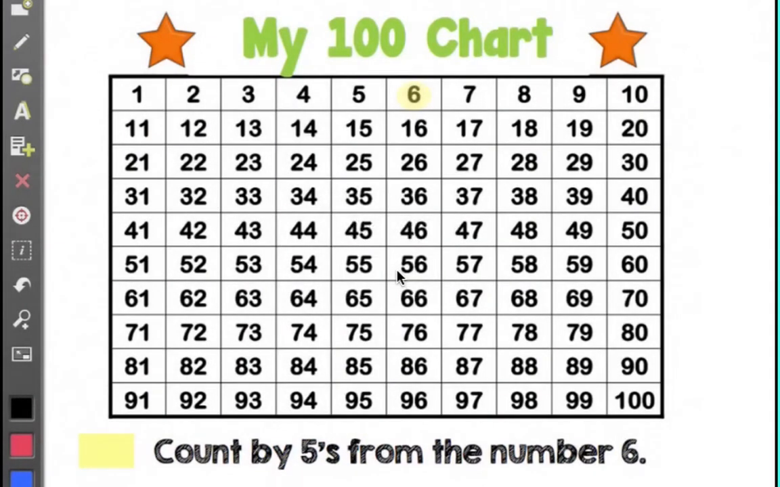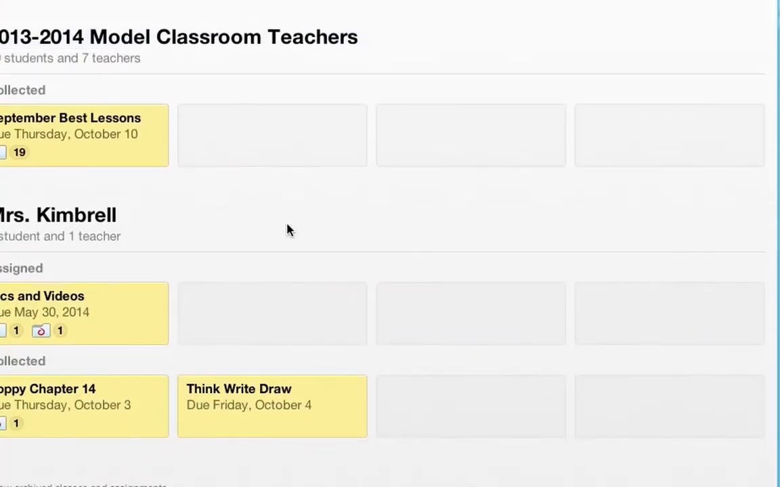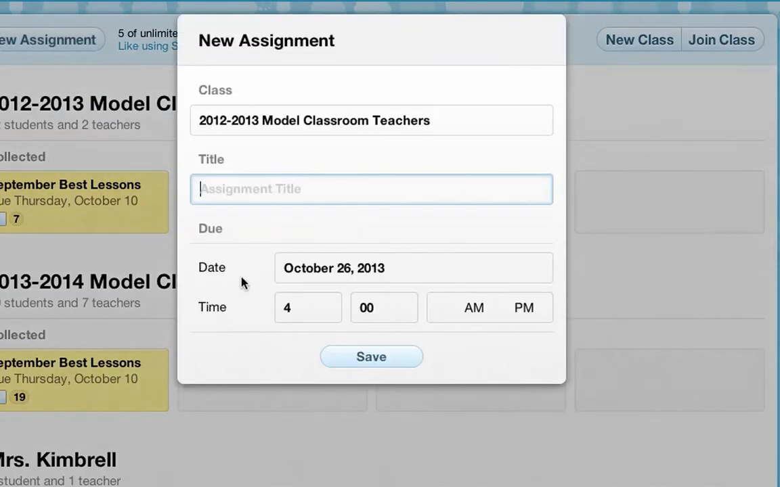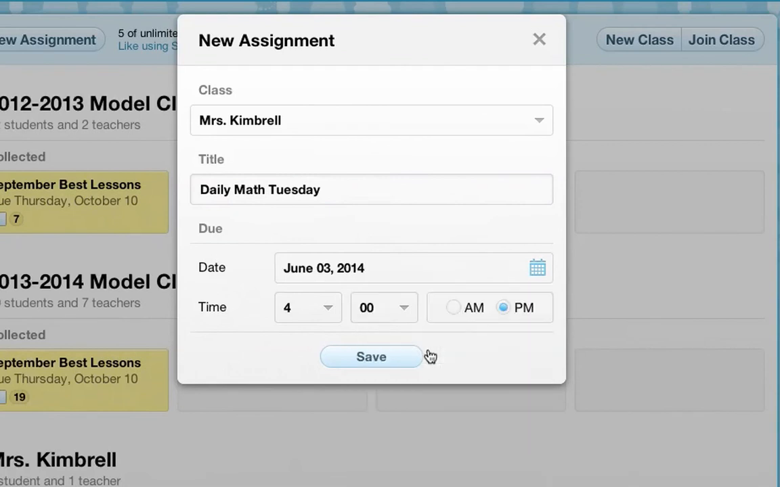So now that I've done that, I'm going to show you how to put it in your Showbie account. So now that I've got it in Dropbox, I'm just going to go into Showbie, and I'm going to create a new assignment. I've got 3 classrooms, but it's probably just going to have one classroom that you'll be using. I'm just going to title it 100s chart, or daily math. Let's do it like this, daily math Tuesday, because that's what we're using it for. And I'm going to just use my end of the year as my due date, because I don't want to have to make this every time, so I don't have to make these every week.